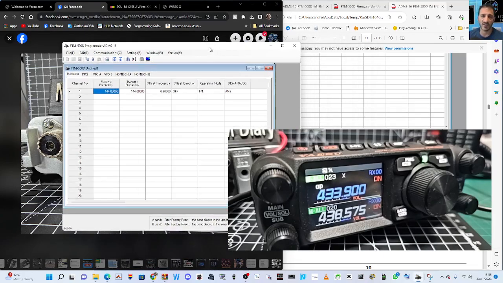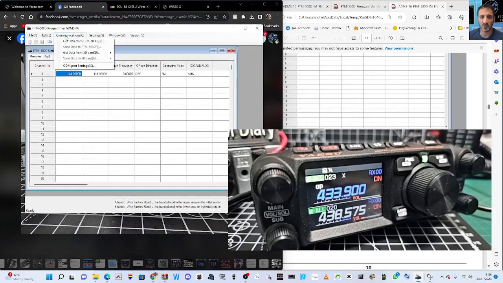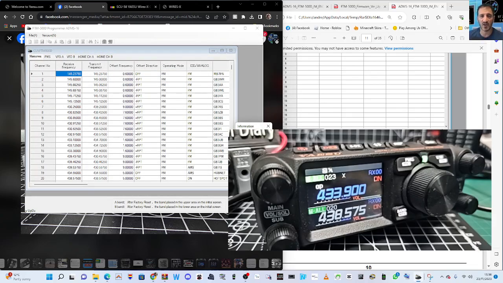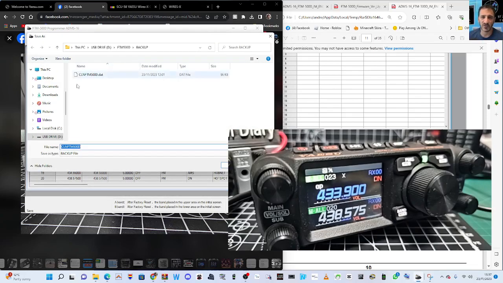So no cable now. We'll just go communication, get data from SD card, click all, go to USB drive, and then go to your backup. So you're going to click FTM500D, backup, DAT file, let's have a look. It's a DAT file. And there you are, everything's there. You can make your changes. When you finish making your changes, you go communications, send data to SD card. You can choose the same place, or you can choose a new place, give it a new name, save, yes.